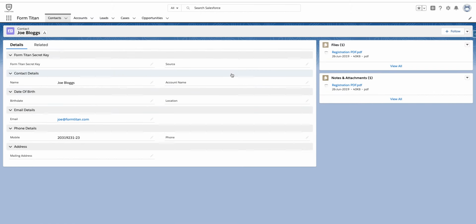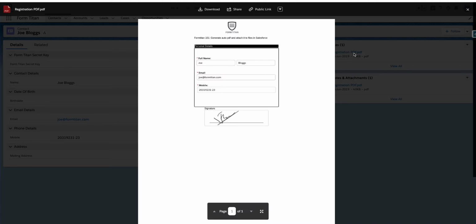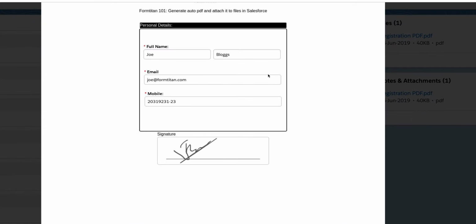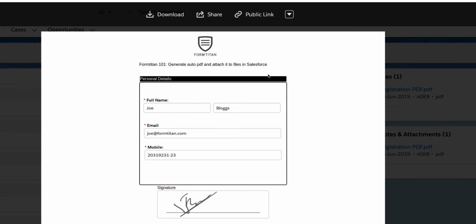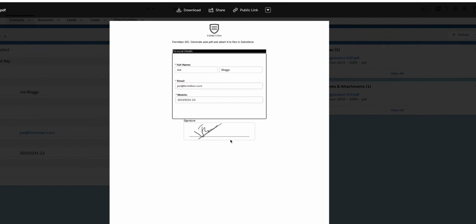There you go, and there's a PDF. As you can see, it's got a custom title that we specified, registration PDF. Click here, and there you have it. It's pulled through our form into a PDF, and that's how you do it. It's got the Joe, it's got the signature. This is a very, very cool little feature.